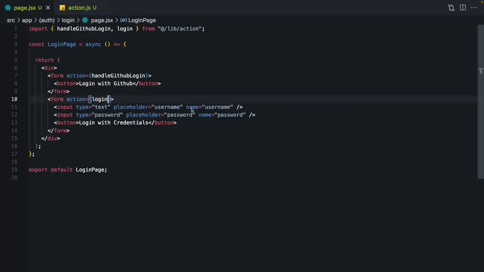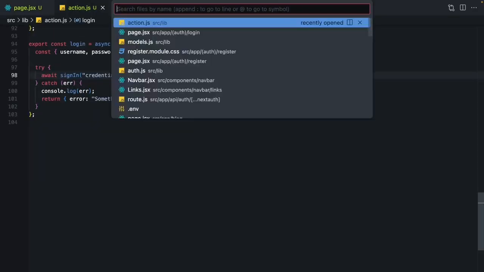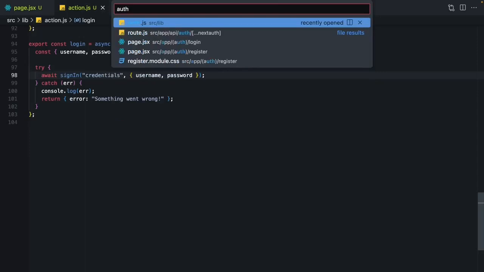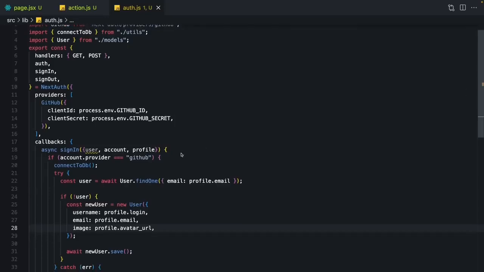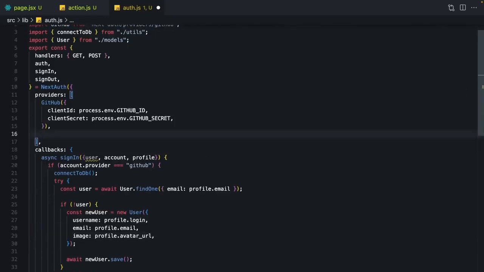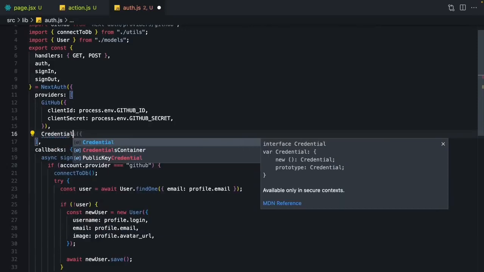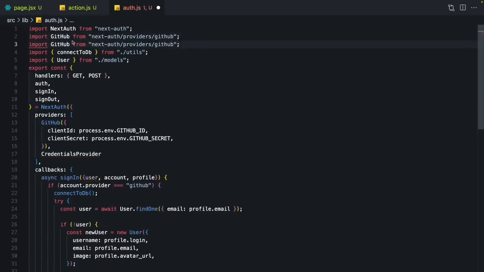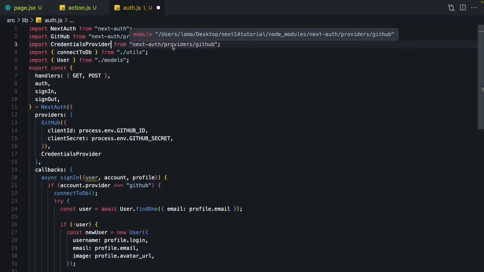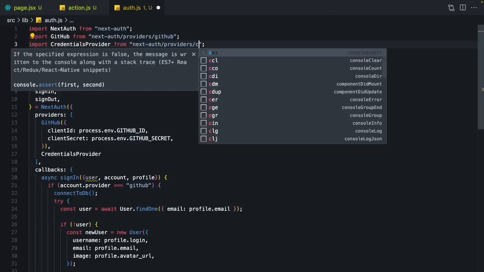Right now we are passing our username and password, but auth.js doesn't know how we are encrypting our password. So inside our provider, we should let it know that we are using MongoDB, we are passing the username and password and encrypting our credentials. Let's do that inside providers, and after GitHub, I will create credentials provider. Let's import this as we did for GitHub. Credentials provider, next auth providers, and credentials.